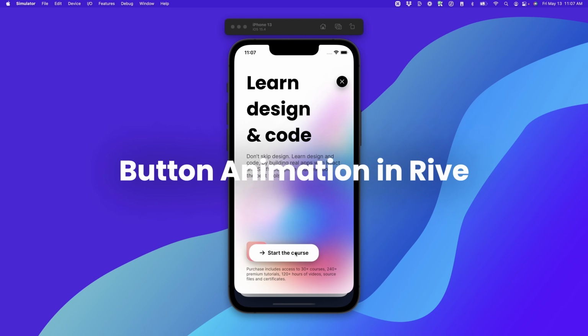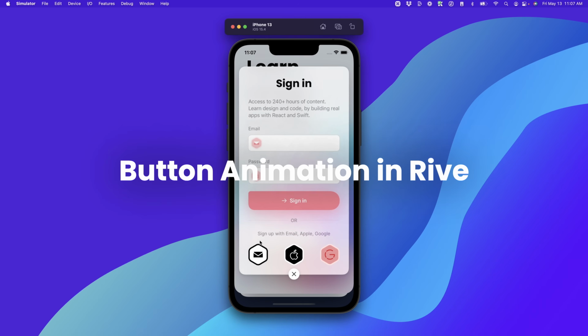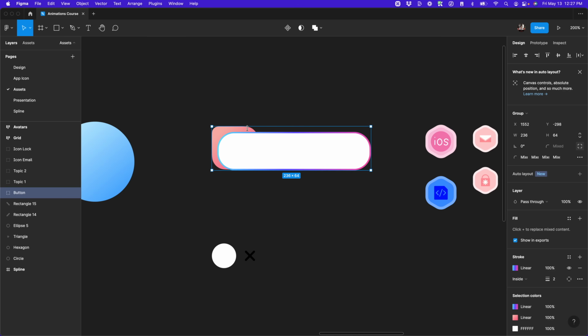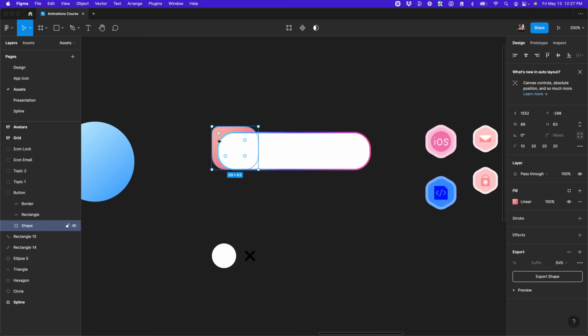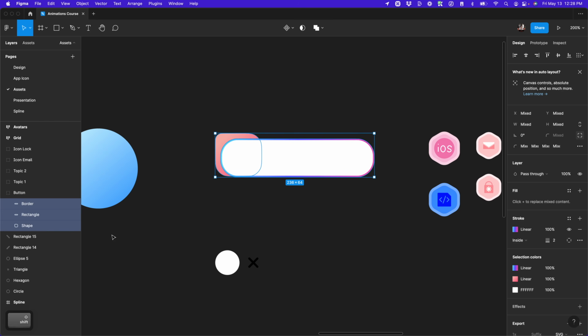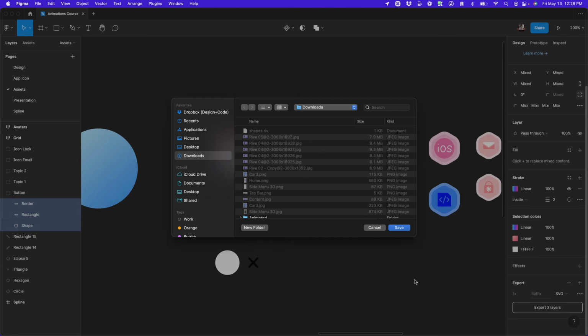Now we're going to take a look at this simple button animation, and you can see that we have multiple things going on. First of all, we have the scale, but also we have the crop animation on the border. Going to the Figma file, you can see that we have 3 elements, including the shape here, the border, as well as the rectangle. So we're going to select all 3 of them and then export to SVG.